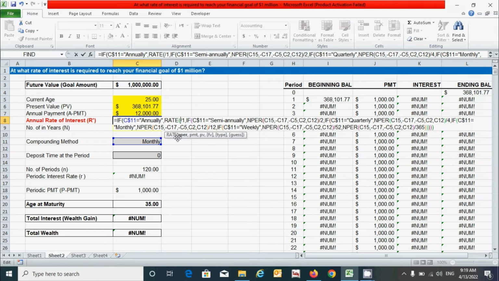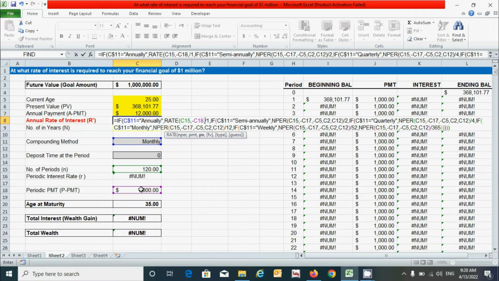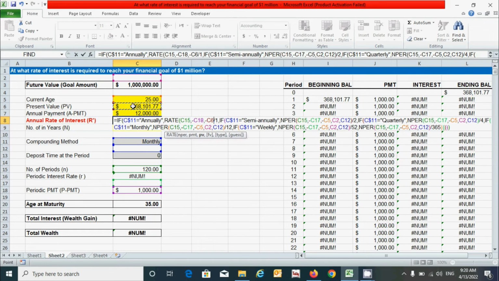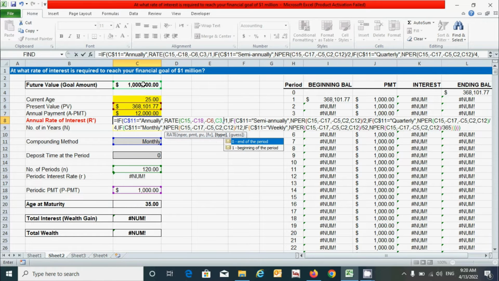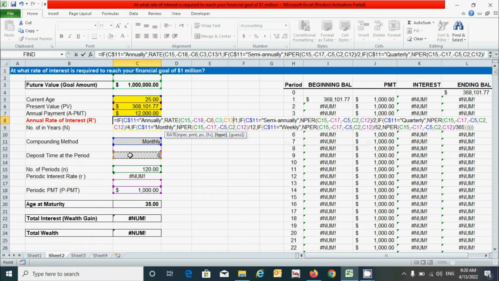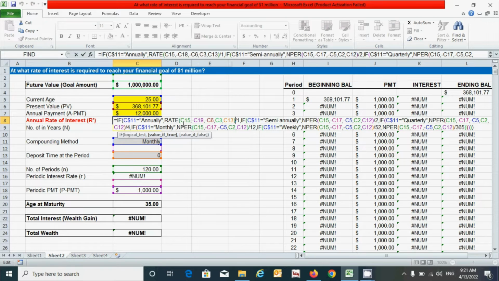Now let's provide the information based on these arguments. For NPER, that is number of periods, we will select this one, comma. For payment we have to select this one but along with the negative sign, so first press the negative sign and then click this one, comma. For present value we select this one, again first pressing the negative sign, comma. For future value we select this one, comma. For type we already have a separate cell, so select this one and press close parenthesis.